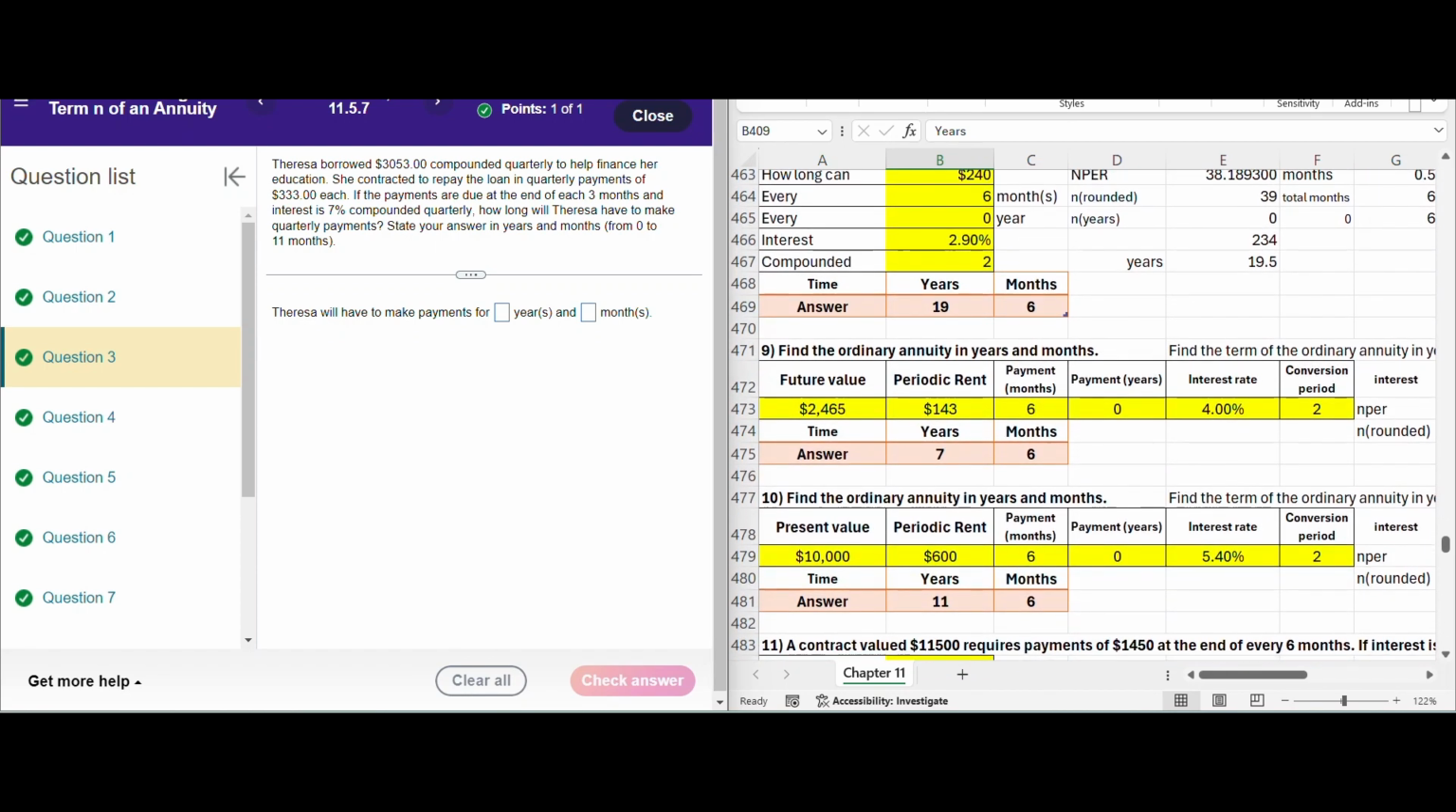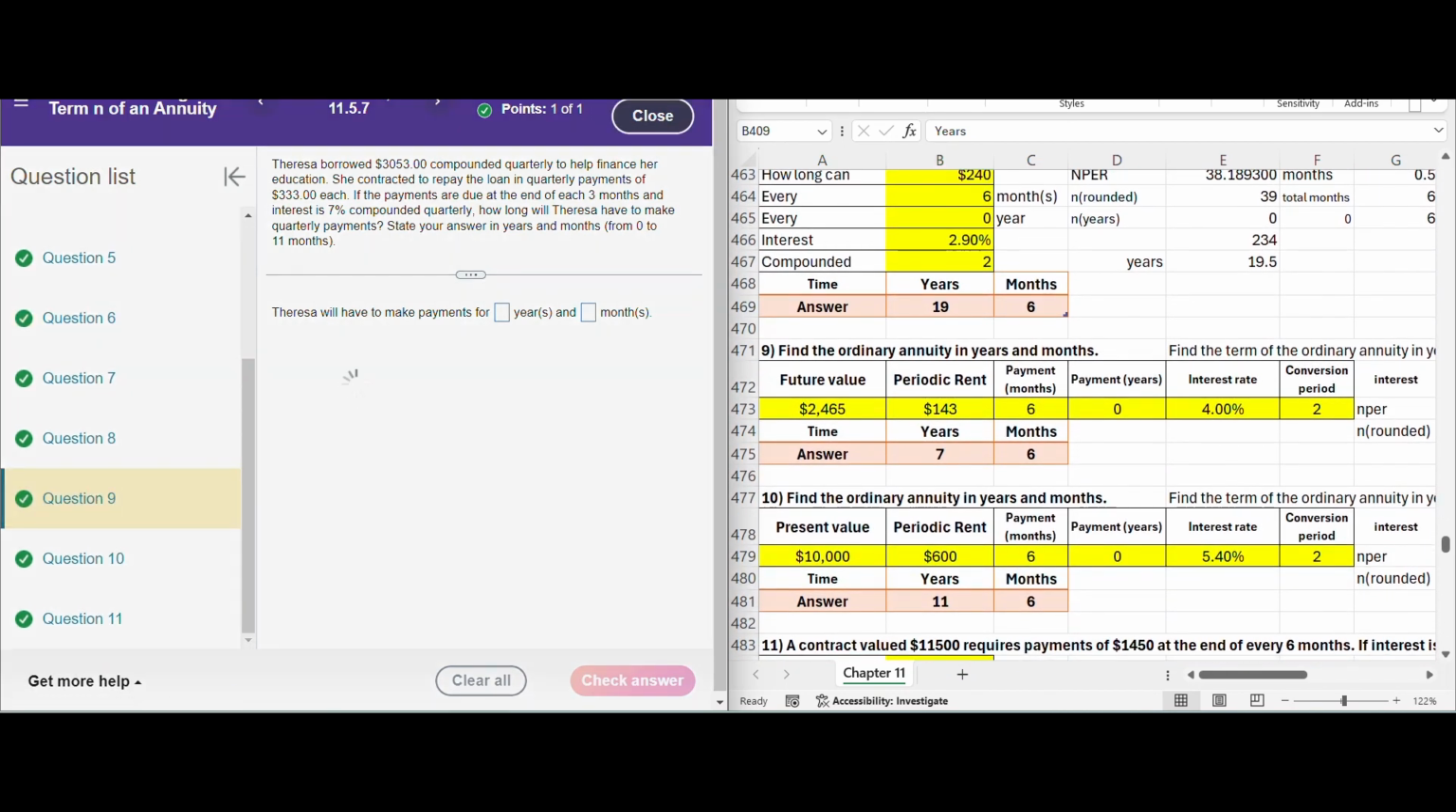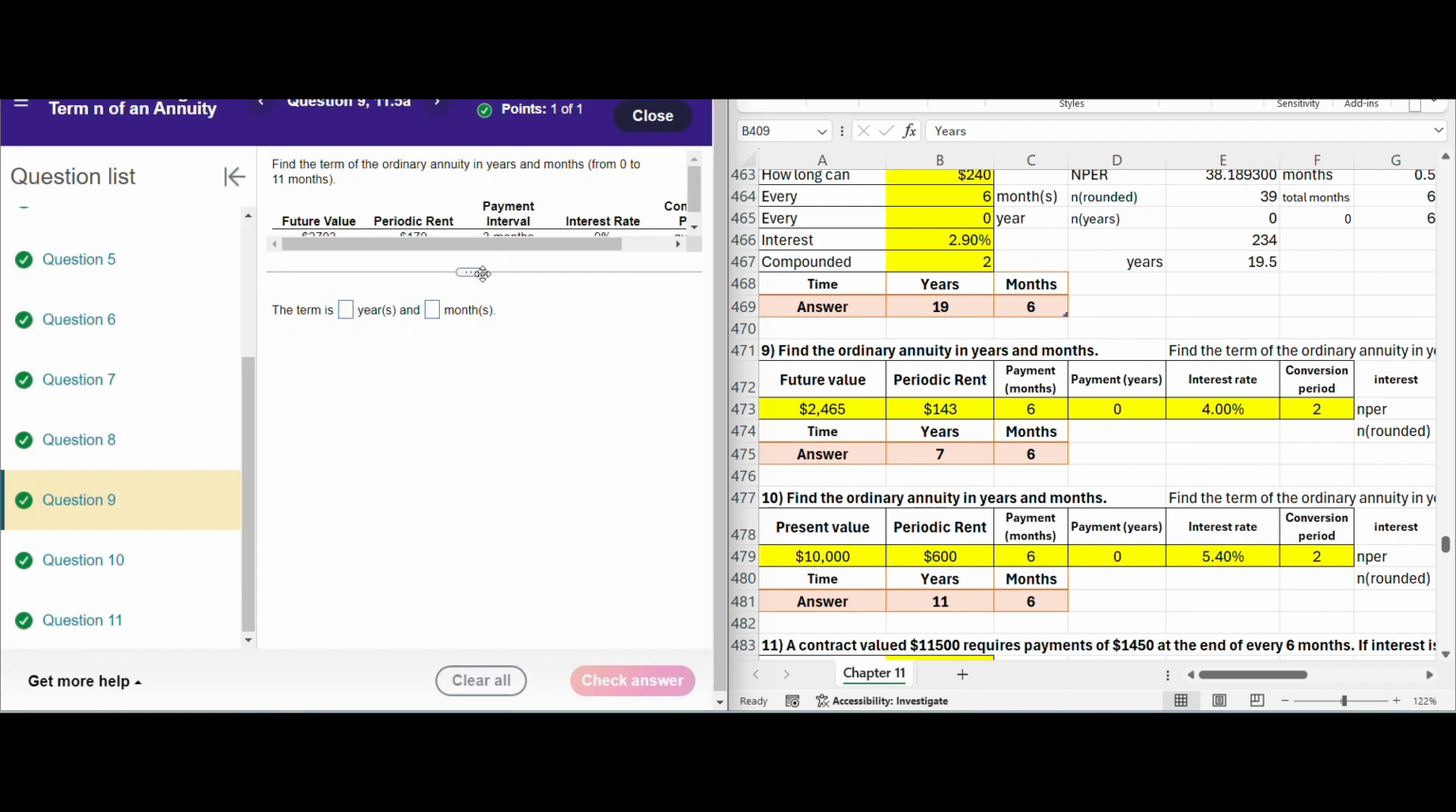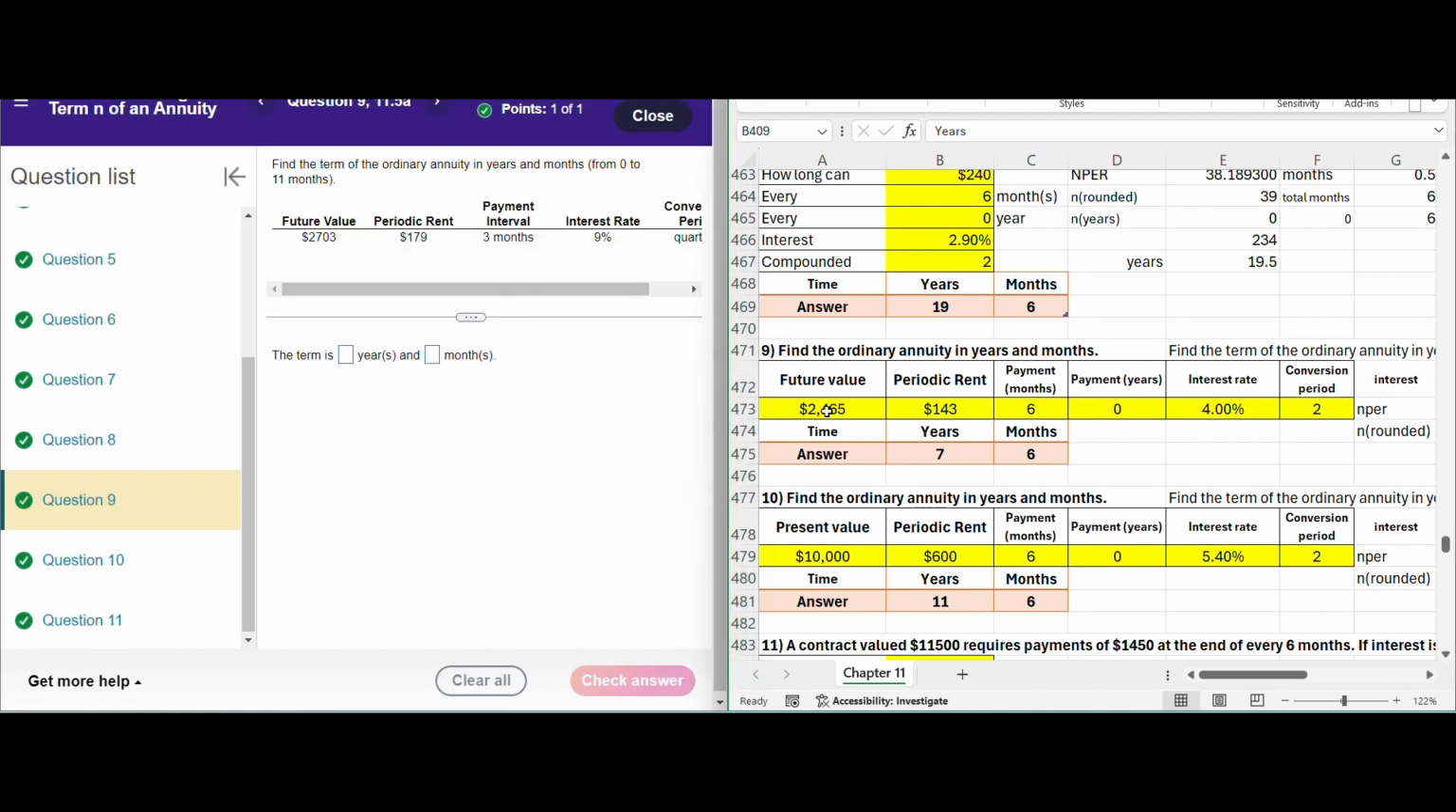And let's do the last one. Okay, it's question 9, so it's the same in this Excel worksheet.